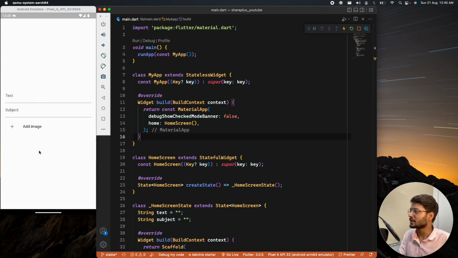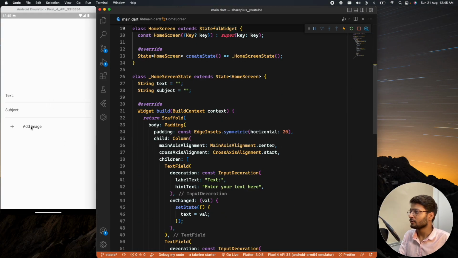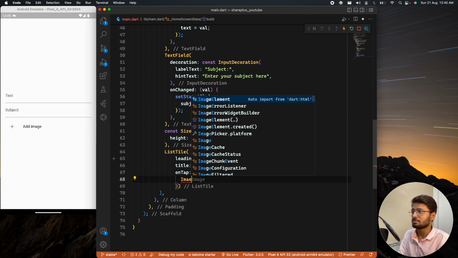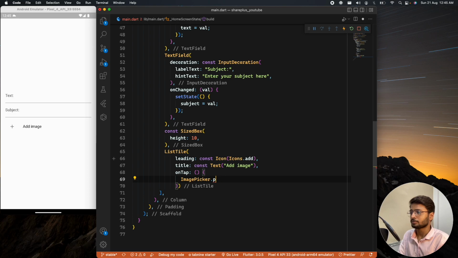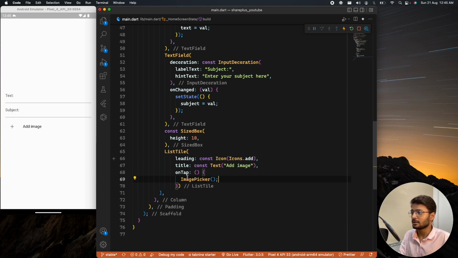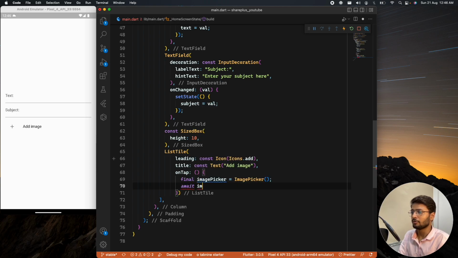Okay, so we got the application started here, and as of now we don't have any onPress, or rather onTap, for this, so we can create an onTap here. And now we will call our image picker. If you call this, we first of all have to initialize it, so we can write final ImagePicker picker equal to ImagePicker, and now we can await for the picker to pick the image, and it is asking for the source.